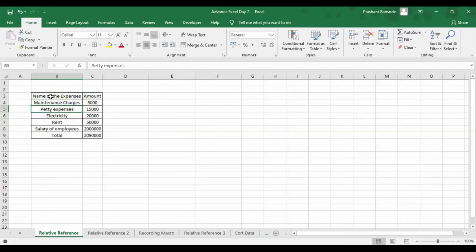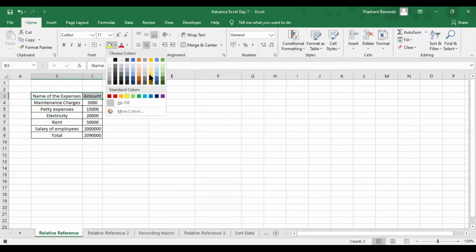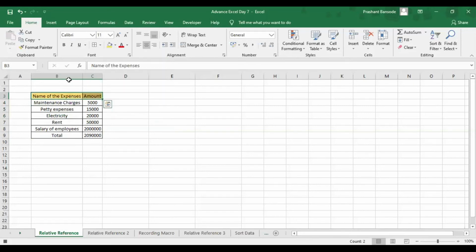Then I also want these columns to be highlighted with some color. So I'll take yellow or any other color of my choice. Say for example, I take this. I want the column headers to be in bold, so I'll press the bold key, so that has highlighted. And then I want this total to be highlighted in bold, as I already mentioned. So that's it. I will stop the macro.